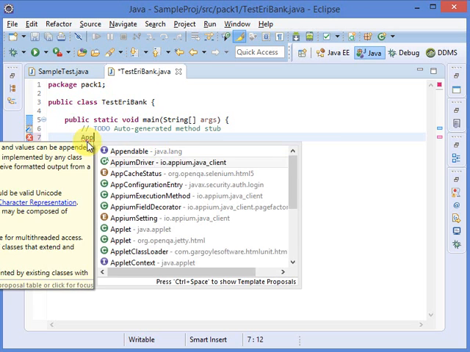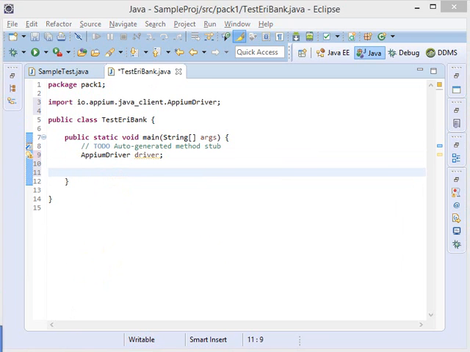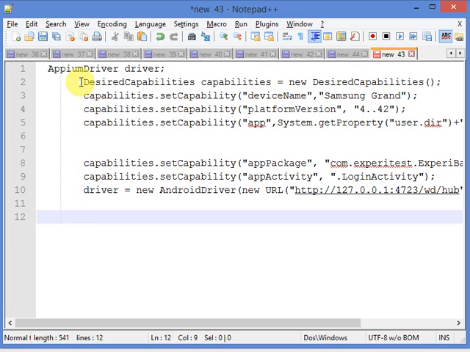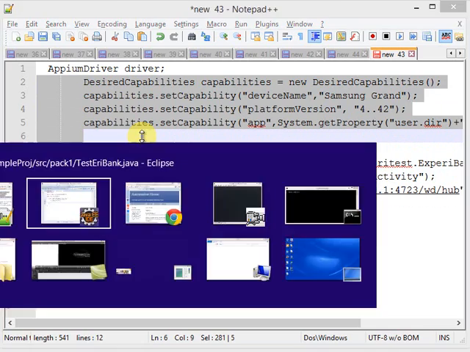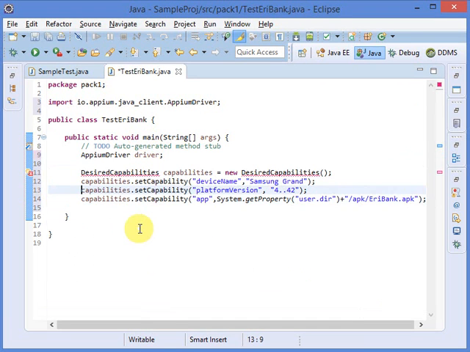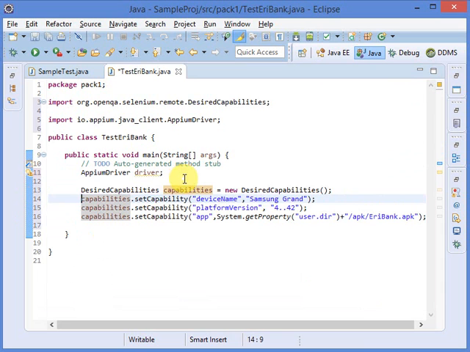So for this, first you need to write the Appium driver. Next you need to mention what is the driver, what is the device name, what is the platform version, and other things. These can be added as part of the desired capabilities. So here, as part of the desired capabilities, I am adding the device name and the platform version.